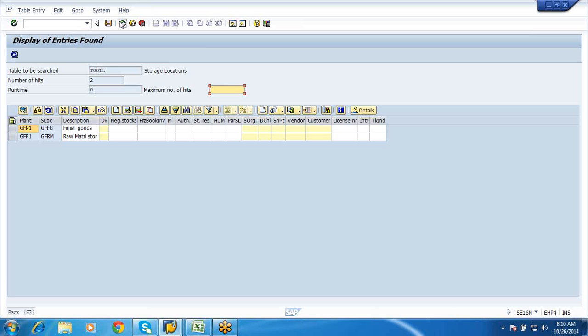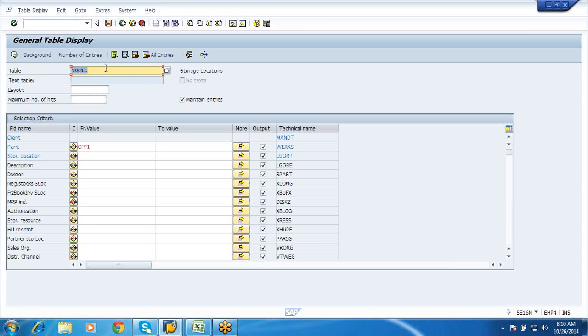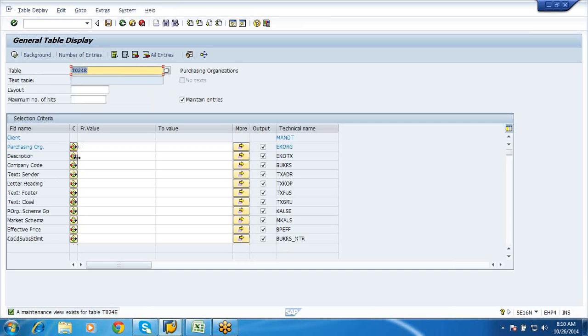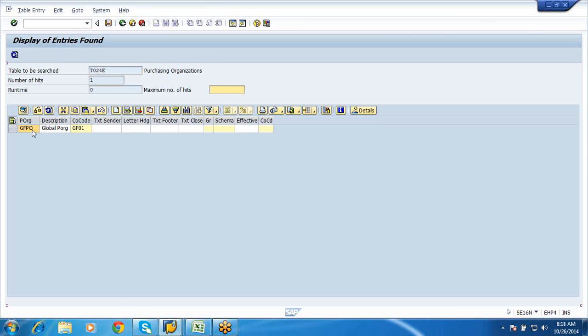Okay, so for your purchase organization, we have T024E. These numbers are predefined in the system. Yes, these are standard tables which are defined. Okay, so if I say GFPO, this purchase organization has been assigned to the company code.